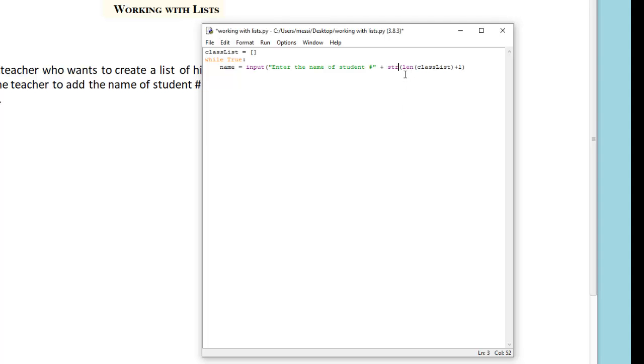Here I have to make sure that the opening brackets, 1 and 2, are exactly matched by the closing brackets 1 and 2, and here I can continue by concatenating something else. So the first time the length is going to be 0, 0 plus 1 is going to be 1, and we change that to a string. That means enter the name of student number 1, which is great for the first time that we ask the teacher to enter the first student.